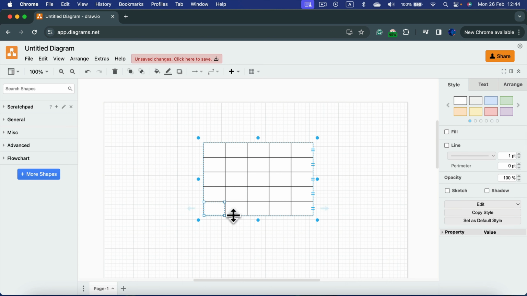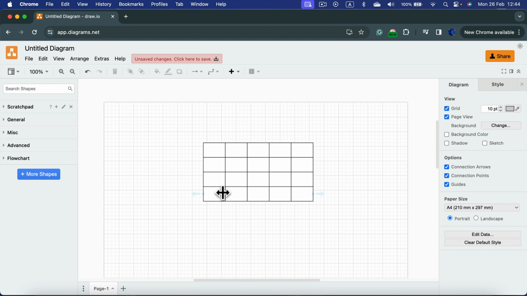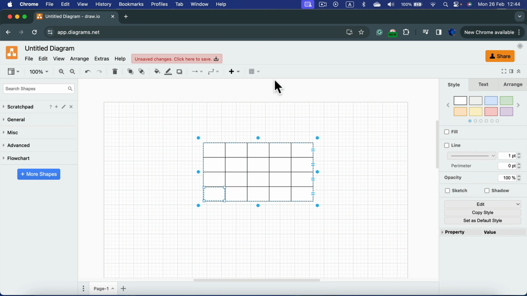So let's try. I will move to this cell and I will delete a row. So the bottom row is gone. Now I'm going to insert a row below. And I got a new row. I can do it again.